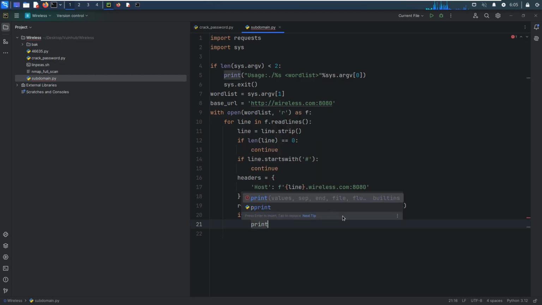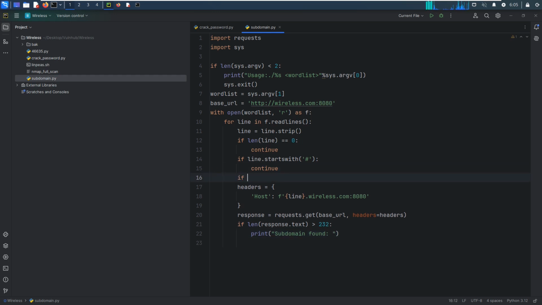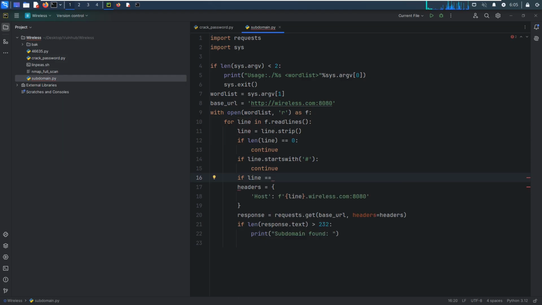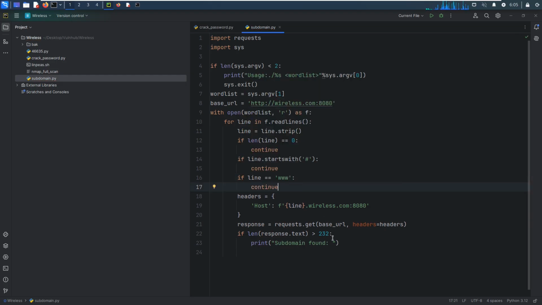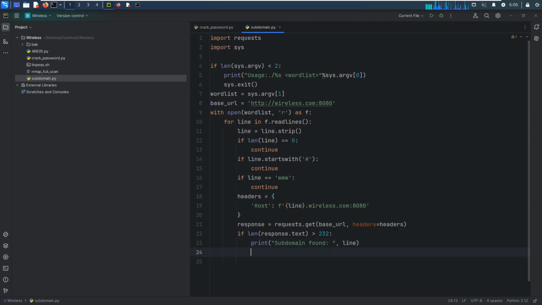So now we can print the message, subdomain found. Also, the www subdomain is not what we want. Okay, if the line equals www, then we can continue. Otherwise we can print and we can break.